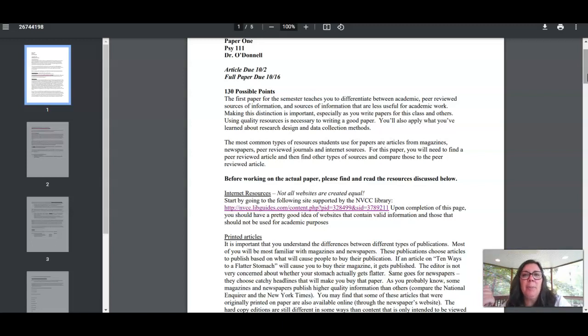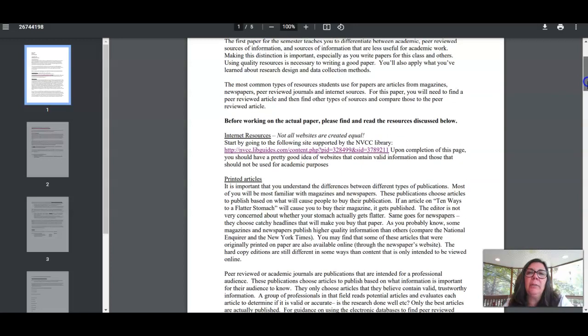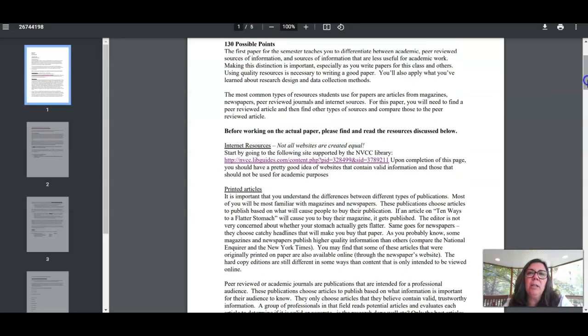So some of you may already be thinking, I don't know what a peer-reviewed source is. What is she talking about? This is part of what you're going to learn with this assignment. And the first page of this assignment is really giving you background information that you need. I know that there is a real inclination, not just for students, for everybody, to get to what do I have to do.